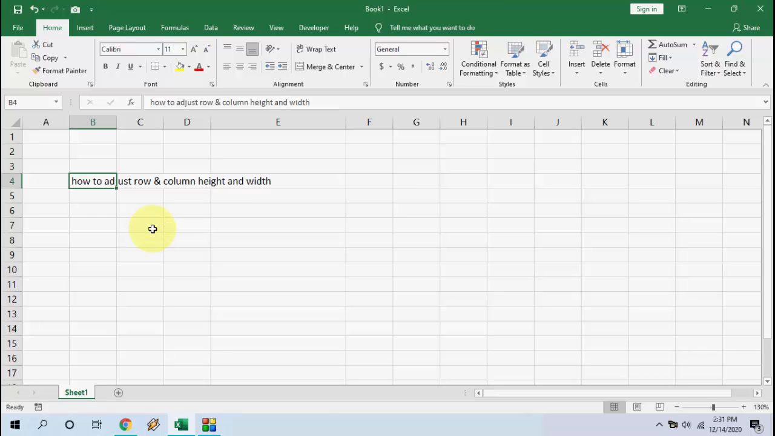In this video, I'll show you easy shortcut keys to adjust row and column height and width. So watch this video carefully. First, I'll show you how to adjust row height by using an easy shortcut key.